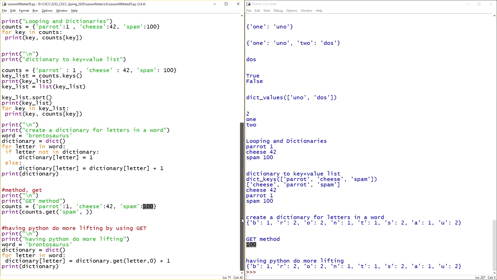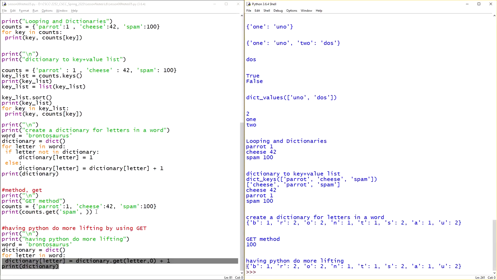So how does that help us? Well, in our for loop, we use a string, brontosaurus, in a word variable, create our empty dictionary. For each letter in my word, dictionary of that letter, so key, dictionary.get letter, value of 0 plus 1, print the dictionary, and now we have the same output as our prior for loop with a little bit less code. It's a little bit more streamlined.